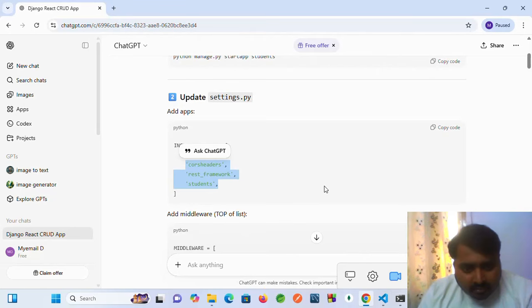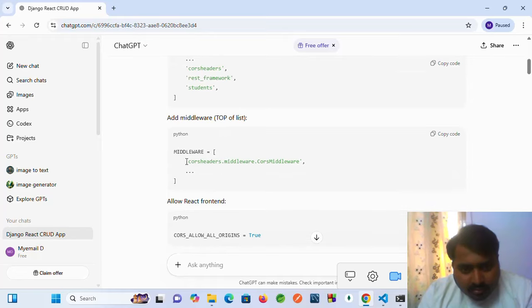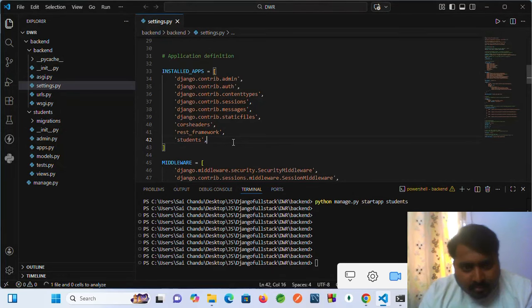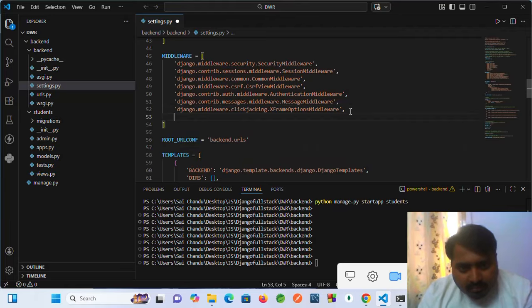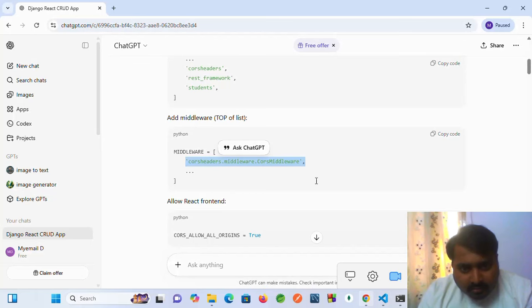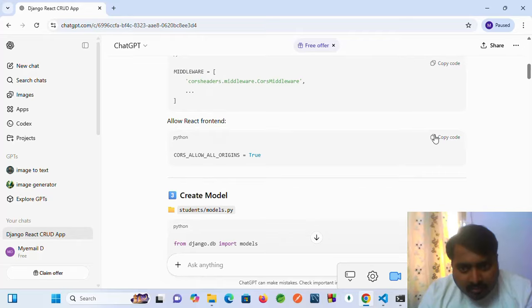What else? It is the same. In middleware also this should be there, it seems. The corsheaders middleware, this one. So this is middleware, right? Below it is the middleware. So then we will change this one. What else is it saying? And allow the React frontend. So it is allowing the React frontend. This is required.